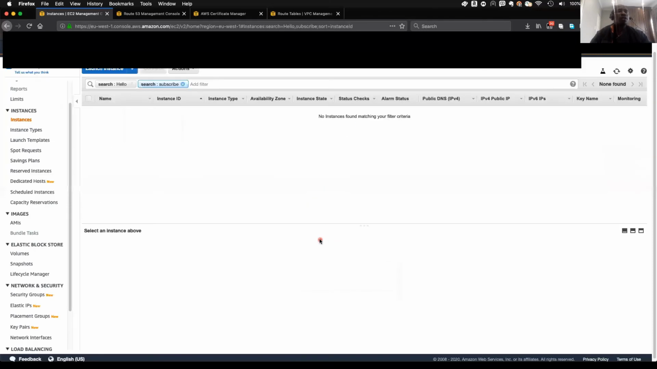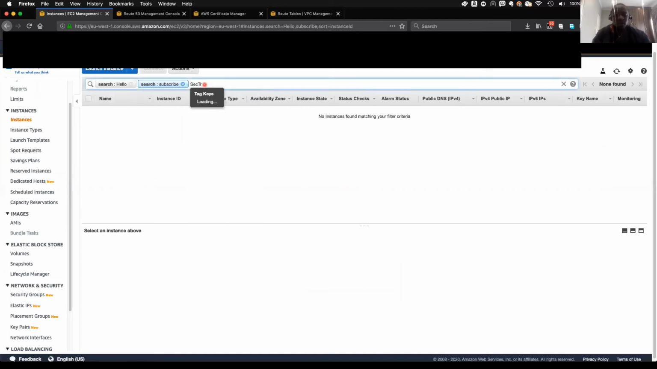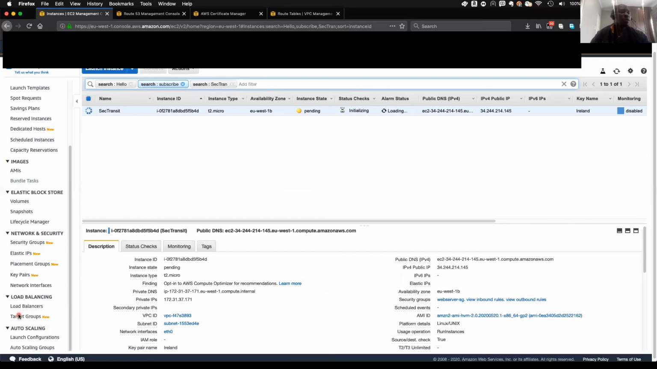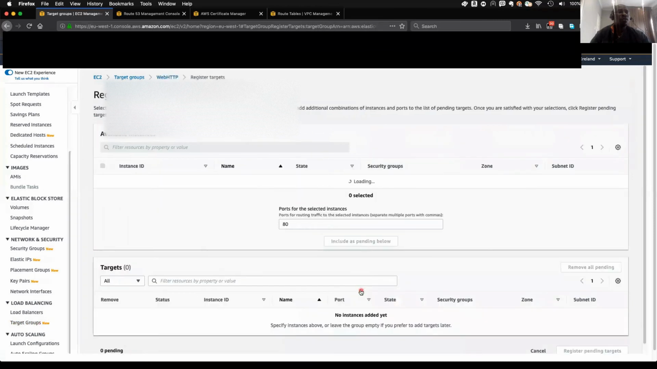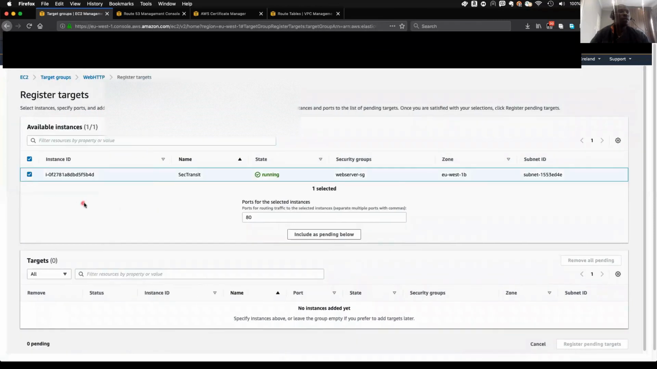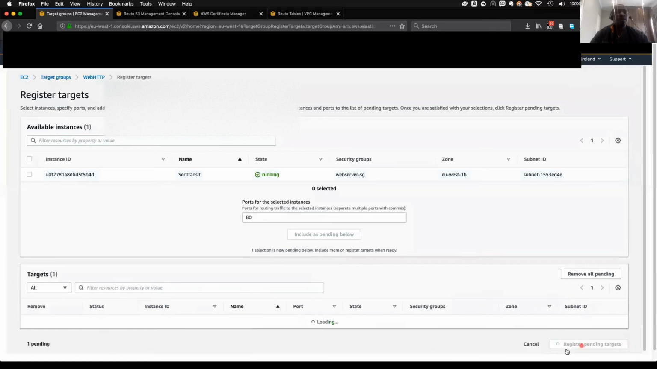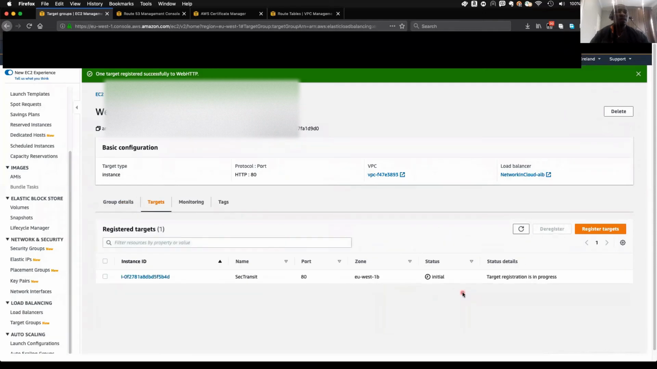So once it is set up, it's just going to be the same thing all over again, which I'm going to make appear, and this is it, which is going to be on the target group. Let's register this instance here. So this is the instance we want to register. So let's click register pending target.